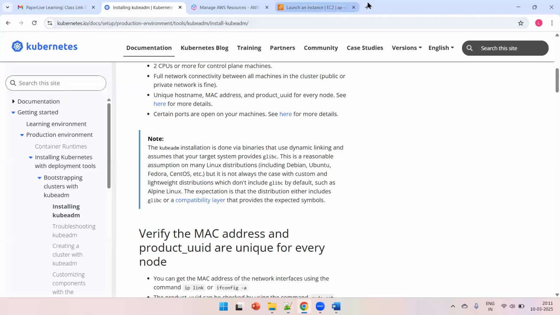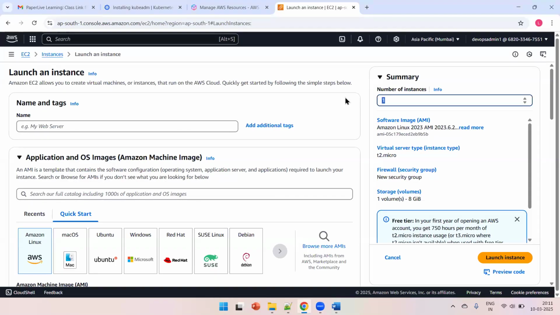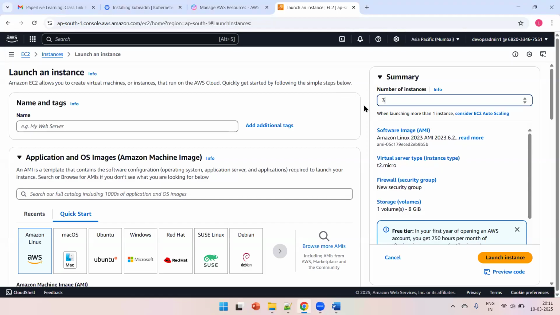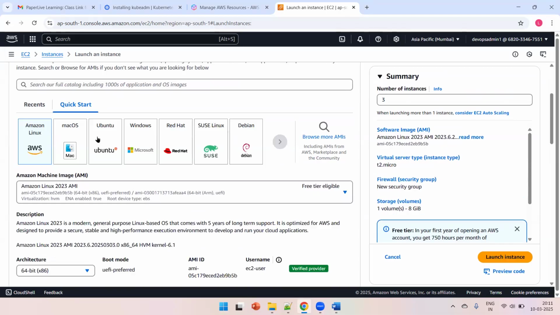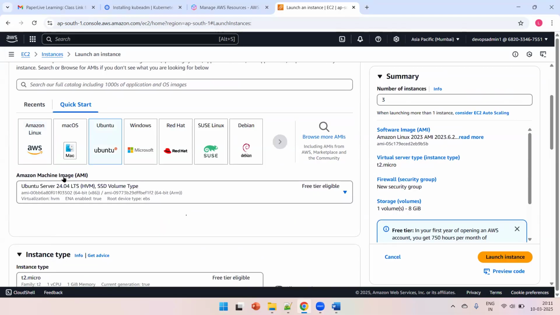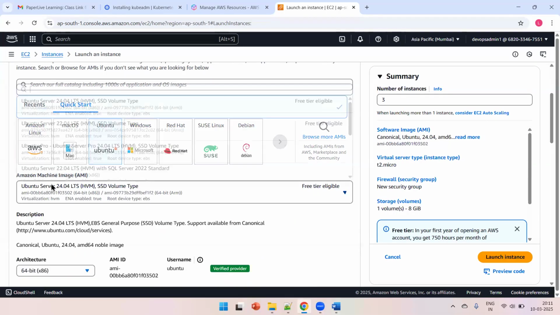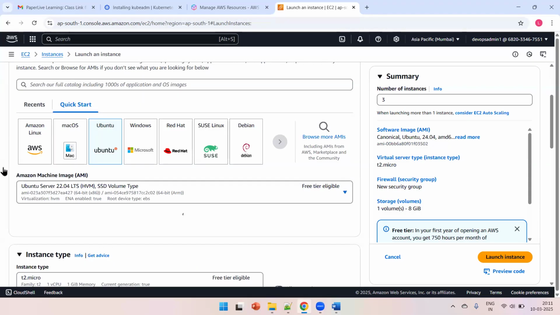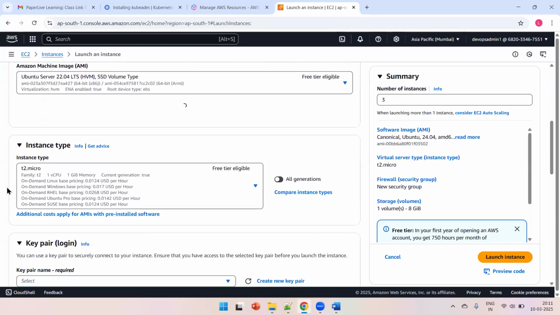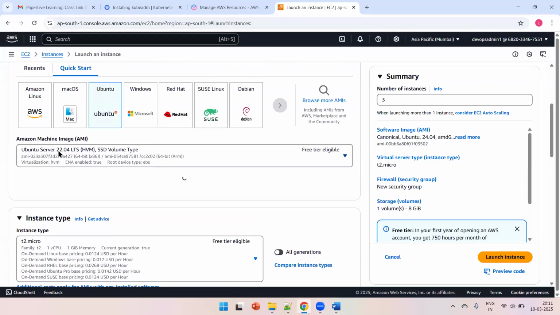AWS first. I'm going to launch 3 nodes. I want to consider 1 for master and 2 for worker nodes. Let me tag it as PL Kubernetes. And I want to choose Ubuntu, that too, the previous version of Ubuntu, 22.04 version. Correct, 22.04 version. Please remember this, okay? It should be 22.04, not the latest one.